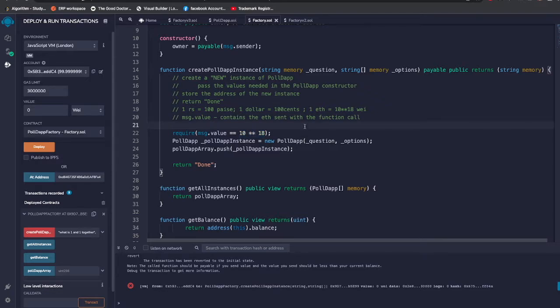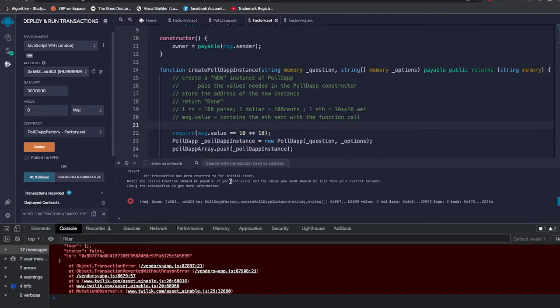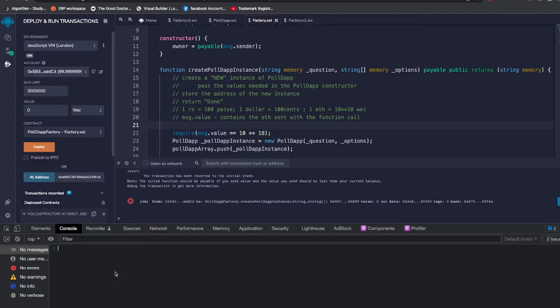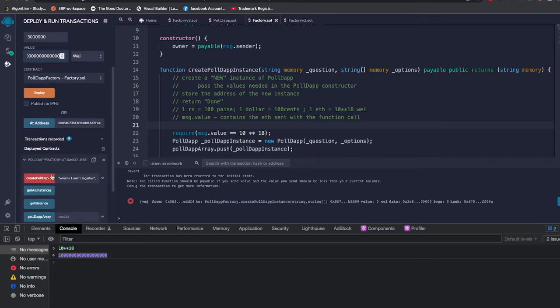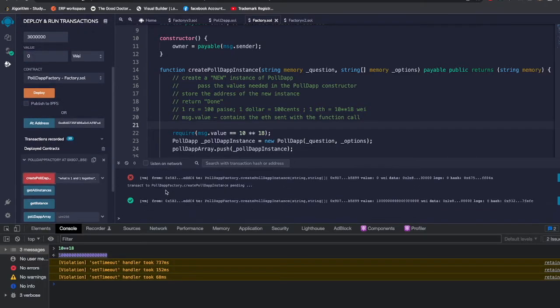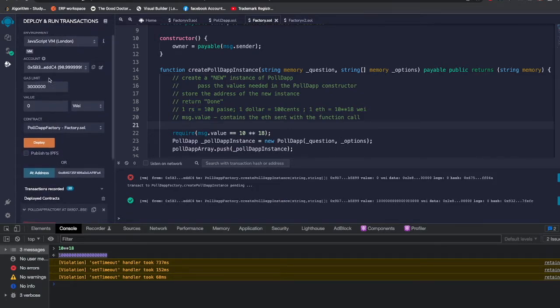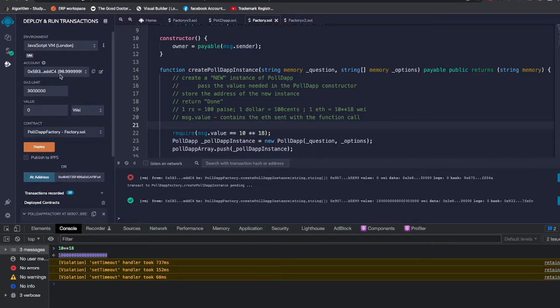So let's see what 10 to the power 18 is. I'm just going to open the console so that I can do 10 to the power 18 here. And that way I don't have to write 18 zeros. I'll copy it. I'll replace the value with 10 to the power 18 Wei. And again, I'll call this function. And this time the transaction went through.